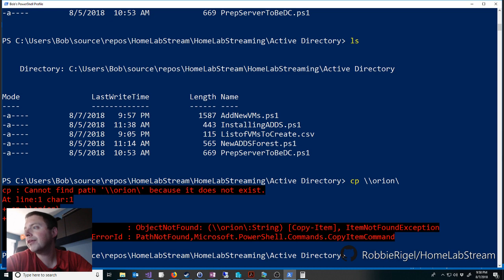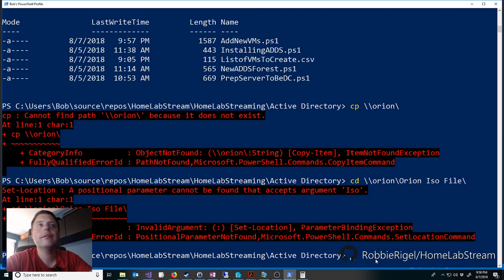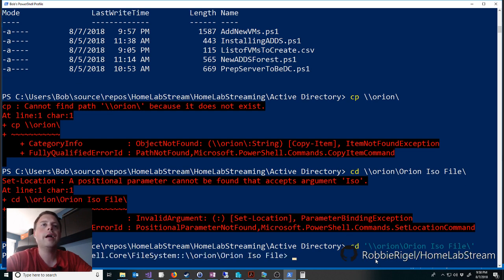Or no, what did I name the share? Orion ISO files. Oops. So if we do cd whack Orion ISO, come on, autocomplete. Orion. Oh, it's Orion ISO file. What? Come on, you're supposed to automatically put the quotes in there when I tab complete. Beautiful. Okay, good. So I'll be able to do that.